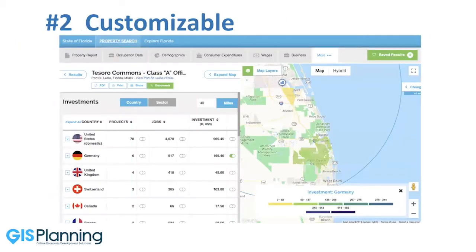Customizable. So this is some data that we have here. Actually, Chris will talk maybe a little bit more about this too when he talks. This is just an example of foreign direct investment, but the larger picture here is to allow the user to be able to control how they consume the data.